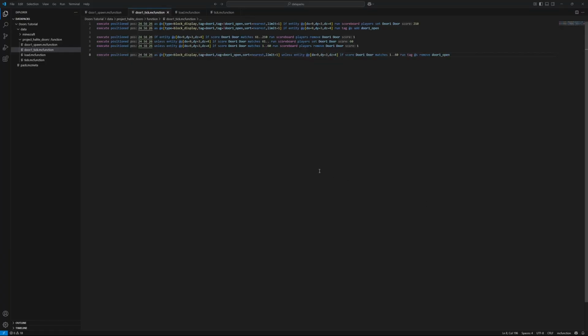Okay, so we're back in the code here, and we're going to write first off the function to open the doors and then followed by the closing. So we're going to start out by executing as our entity that is the door. So as the type equals block display, tag equals door1. And then we will write out if the score of the door 1 equals 209.